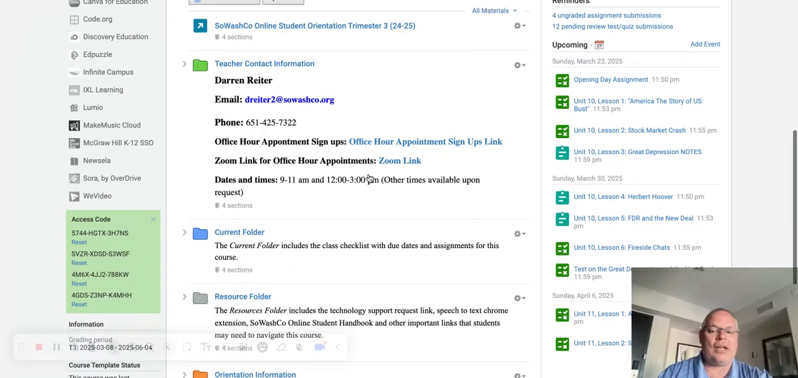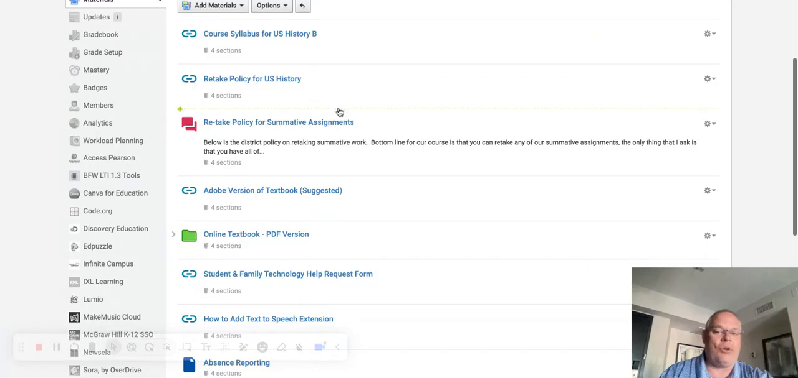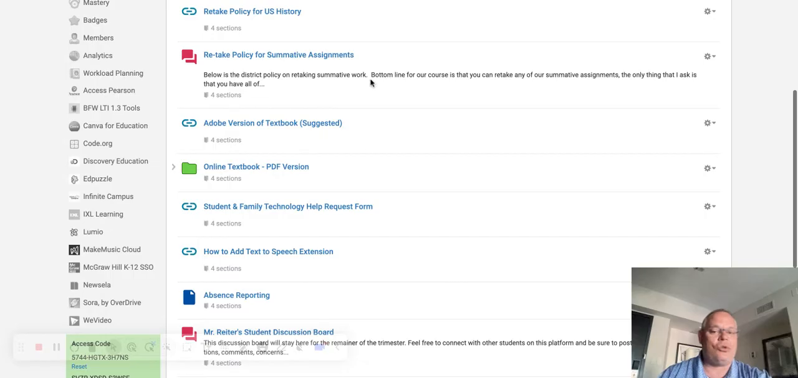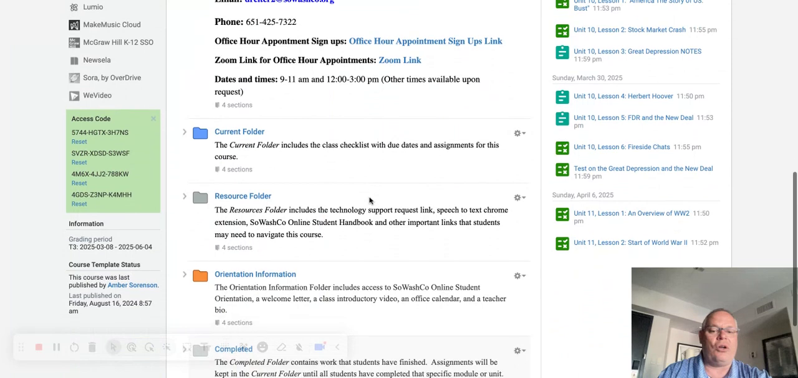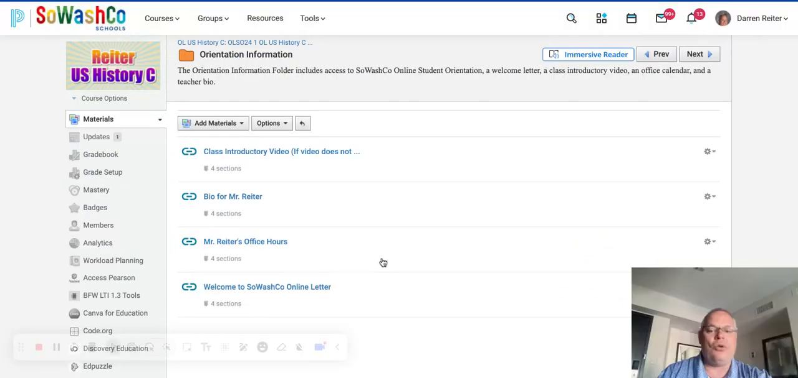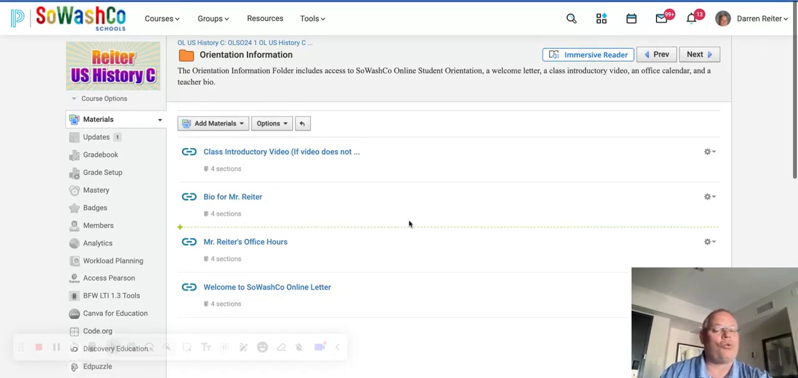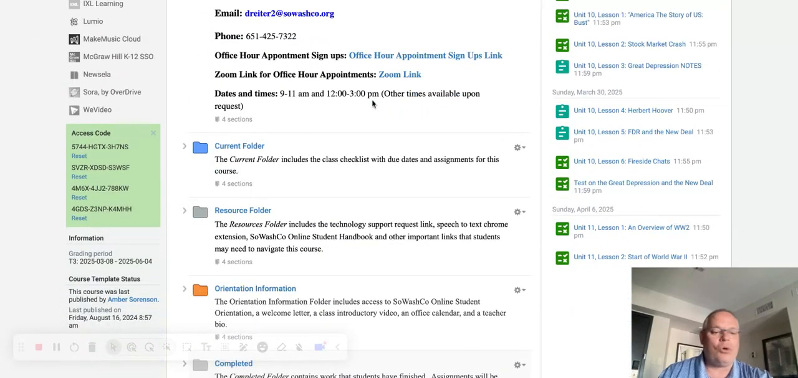Now, as we're going through that current folder, under it we have the resource folder. This is where you have your course syllabus, and your online textbook. I try to link it on every assignment too, but if I don't, it's in this area right here. So that's our resource folder. We also have our orientation information, where you have some different things like this class intro video. This is the one you're watching. You were instructed to come here on that opening day assignment. You have my bio, you have office hours, you have our Sawashko letter. So you have everything that you need right in this area. But again, most of the time you're going to be spending in this current folder right here.